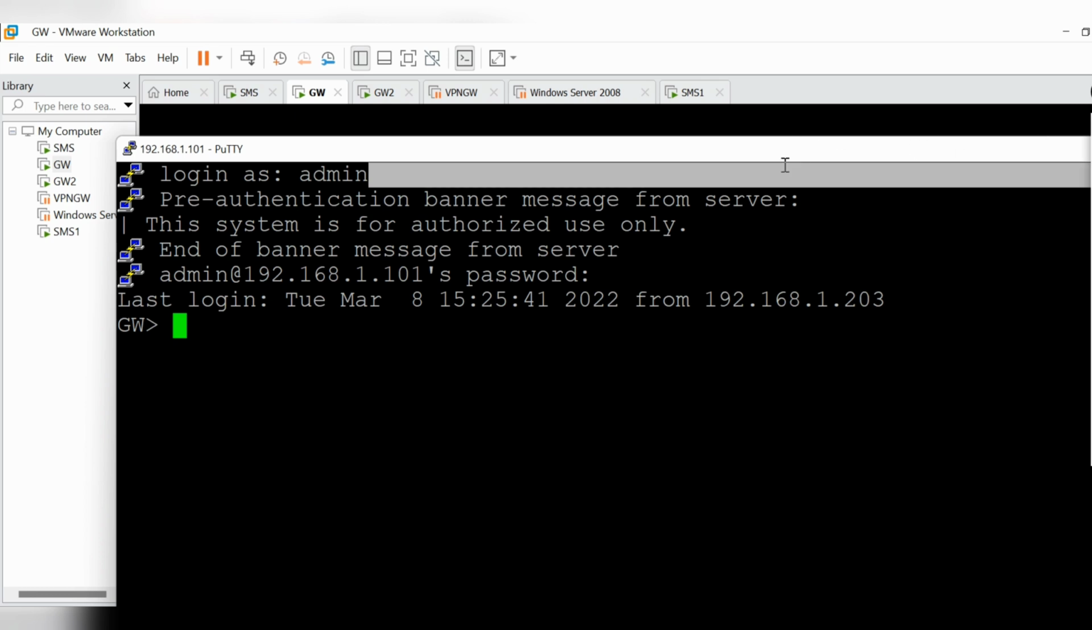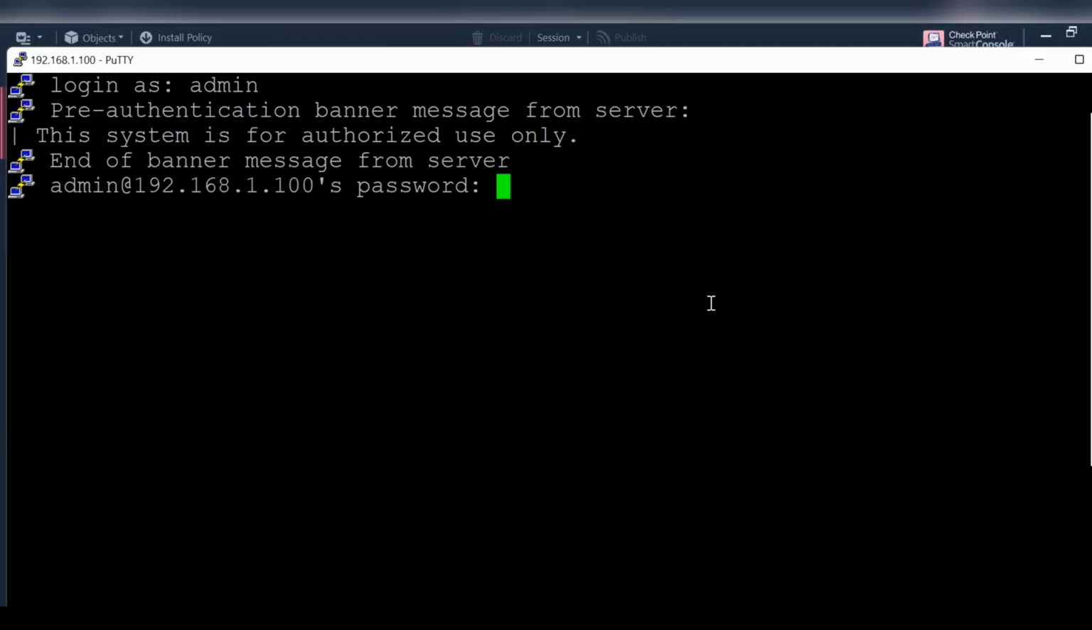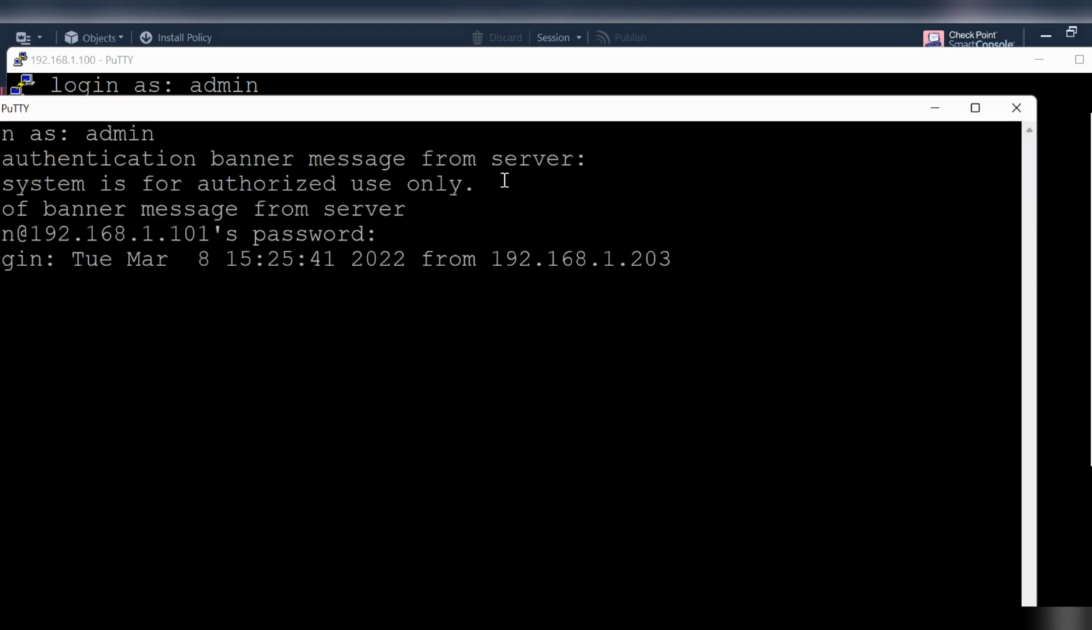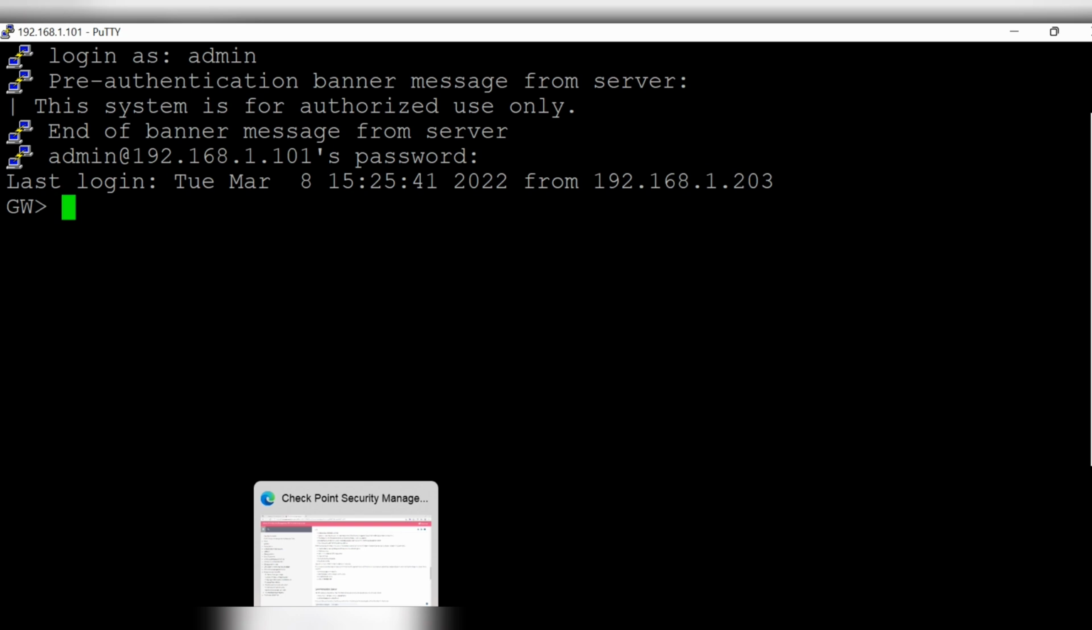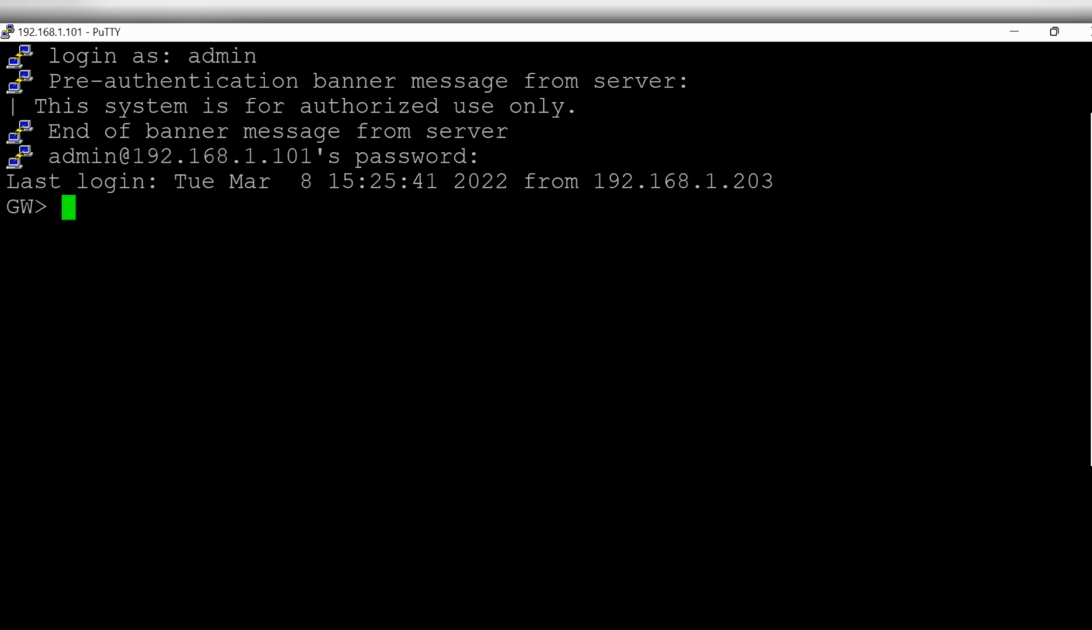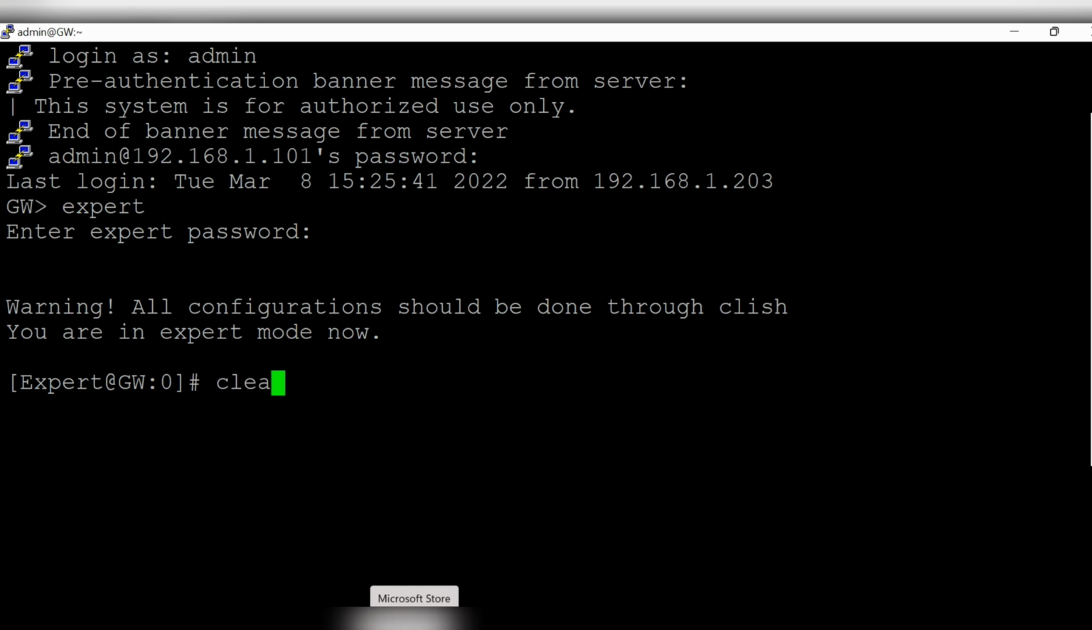Admin is the username, and the password. This is my gateway, and if I want to go to expert mode, I'll write expert, and then I am in expert mode. Let me clear the screen.